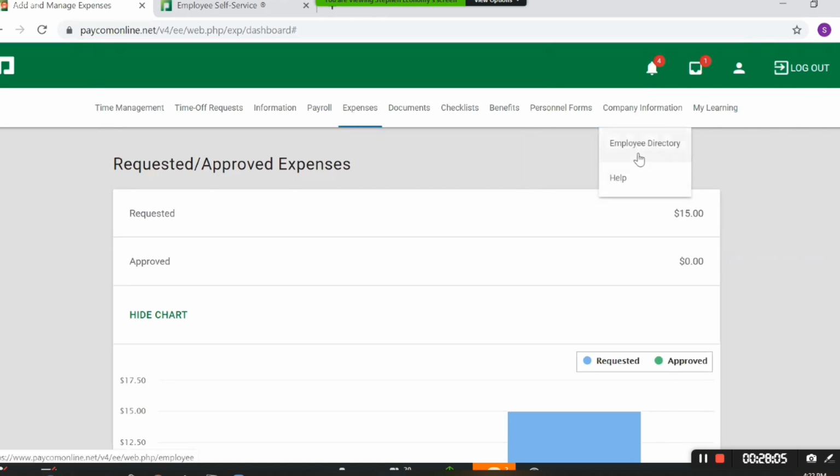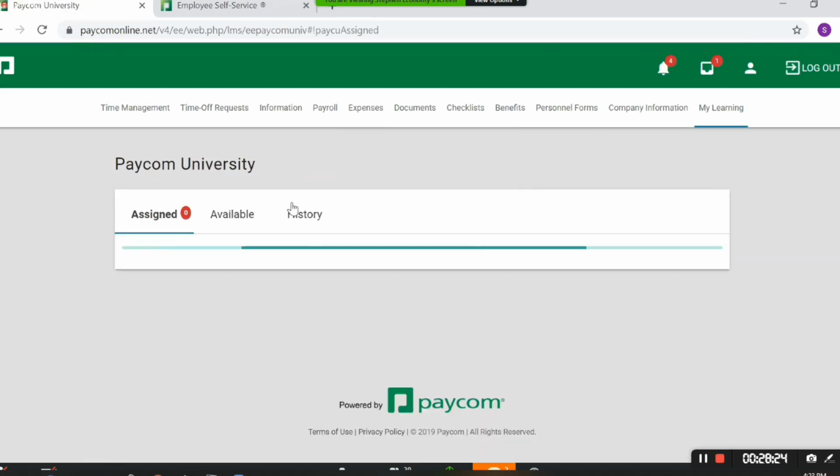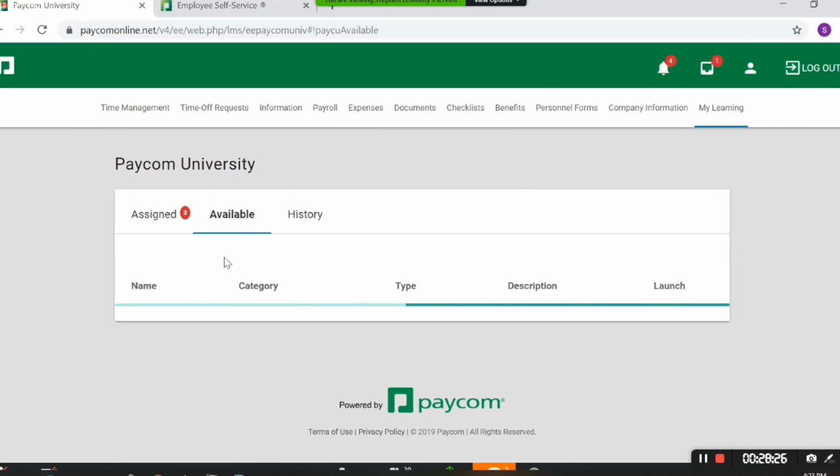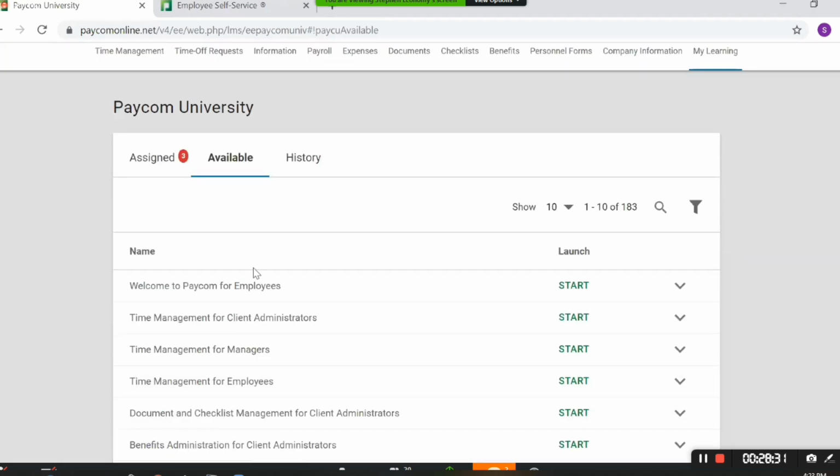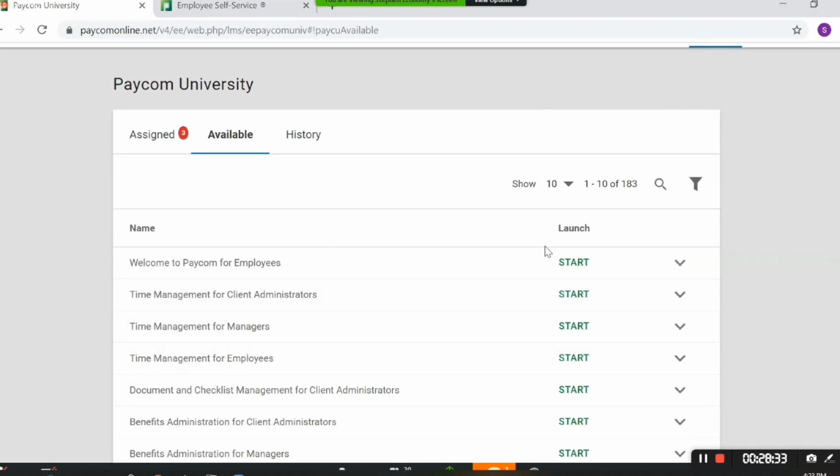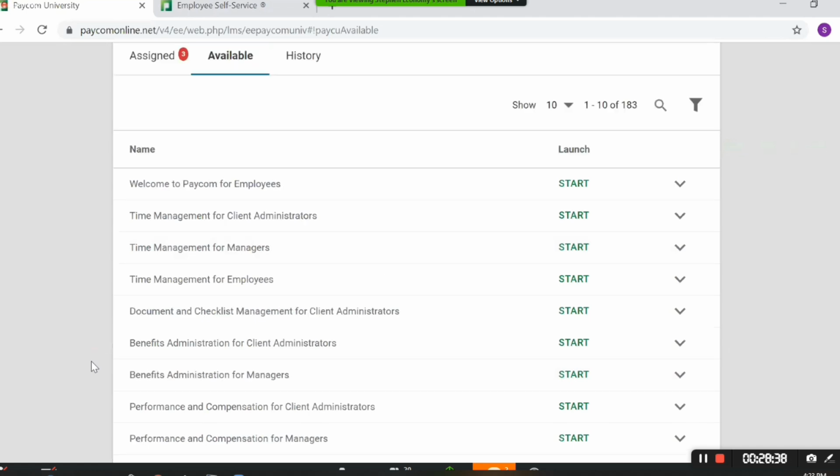Under company information, there's an employee directory. It's just a way for you guys to get to know your peers. There will be information in here on other people that work with you. And then under My Learning, if you've been zoning me out, you're going to have what's called Paycom University. Paycom University is a great tool for you guys to be able to watch a video on anything that I've gone over today. And it'll essentially just take you from start to finish on how to use any of these different products in Paycom.